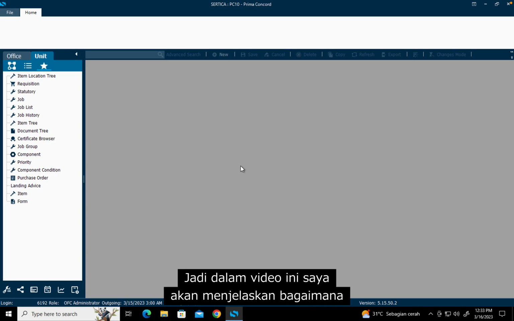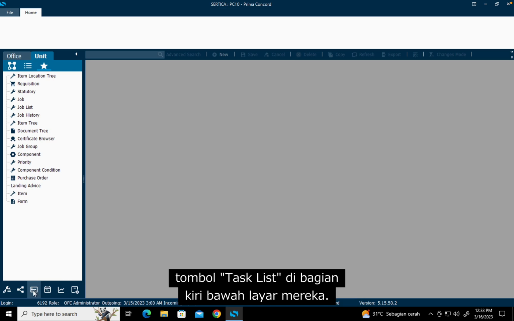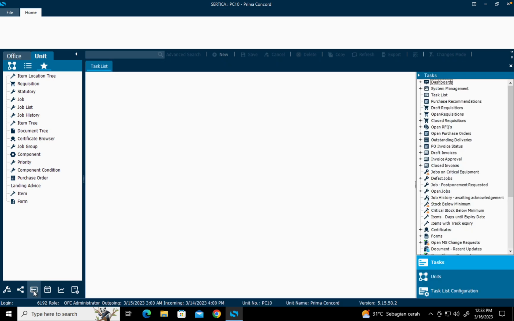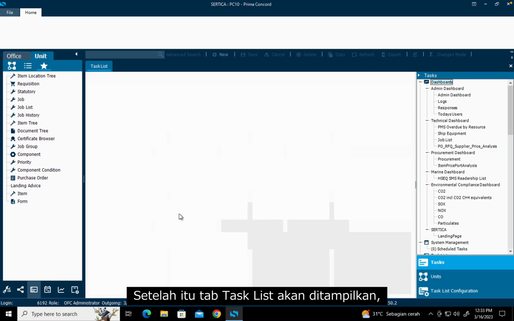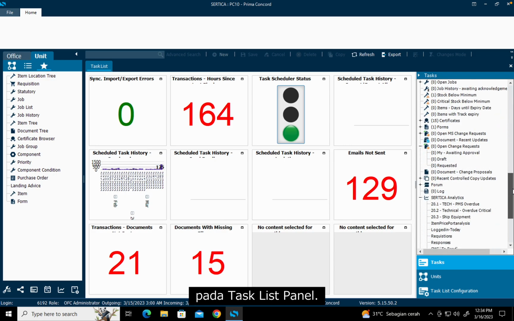So in this video, I'm going to explain how to operate the tracking overdue maintenance jobs in Sertica. The users are required to click the task list button on the bottom left of their screen. After that, the task list tab will be shown on the left, where there will be the task list panel.